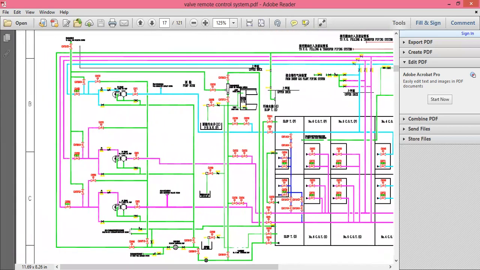Okay. From this black line here, this area is inside the cargo tanks. And all this area is inside the pump room. If we go inside the pump room, this is number 1 line coming inside the pump room. This is number 2 line coming inside the pump room. This is number 3 line coming inside the pump room. Okay.